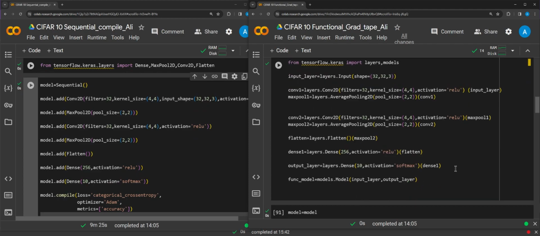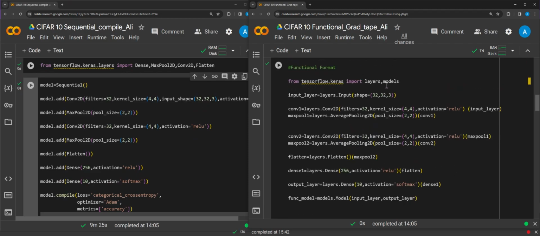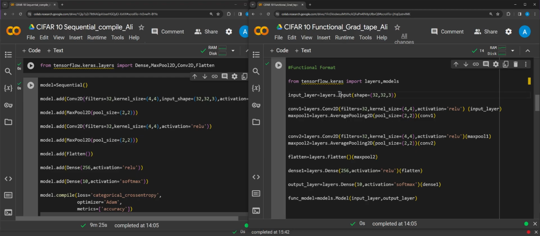From tensorflow.keras import layers and model, and we define our input layer. So input layer equals layers.Input, capital I, remember. Shape, we give the shape. Then we make our conv1 layer. We could have named this anything. Some people would name this X and then continue using X, but I think this is more clear. So conv1 equals layers.Conv2D, filters, kernel size, activation, and I'm feeding the input layer into this.